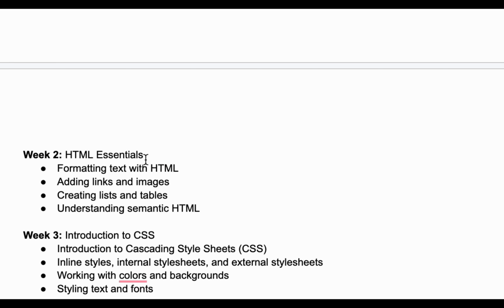Can anyone remind me of the full meaning of HTML again? Hypertext Markup Language. All right, thank you. So today we're going to be learning how to use HTML to format text, add images, create links, and create engaging lists and tables. As you can see here, we'll be creating a list and a table. And also we'll explore semantic HTML and its benefits.